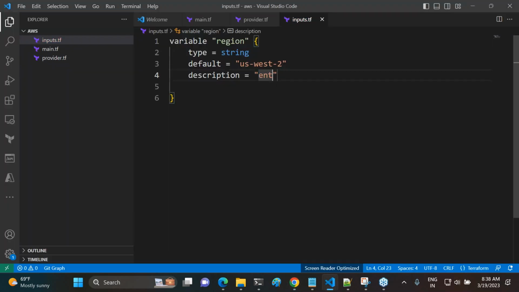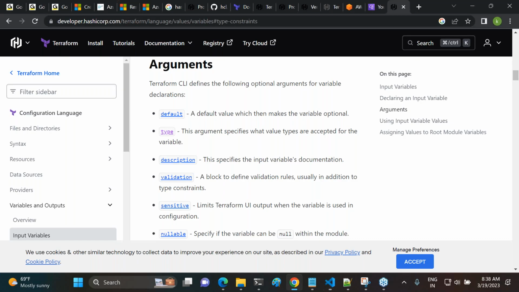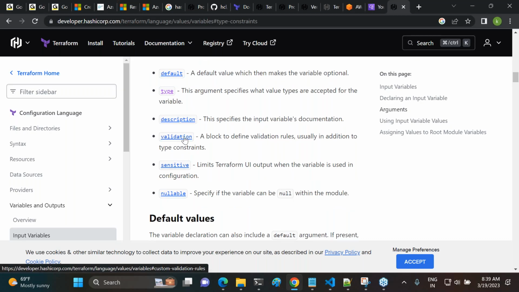Okay. Enter the region to create resources. And then there is something interesting which is called validation. If you want to do any validations, so this should be among only these values, right? If you want to do something like that, that will be this.